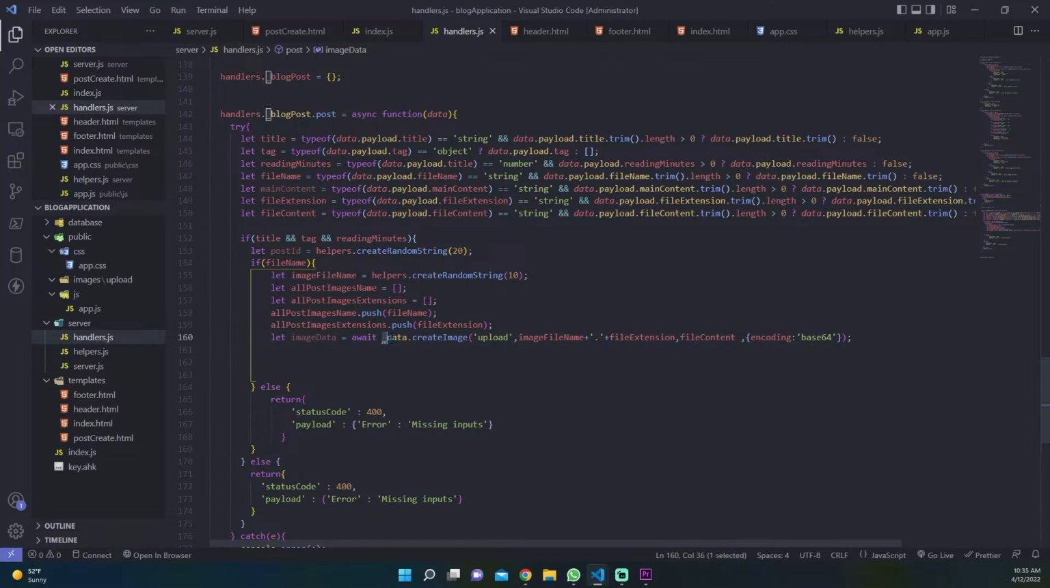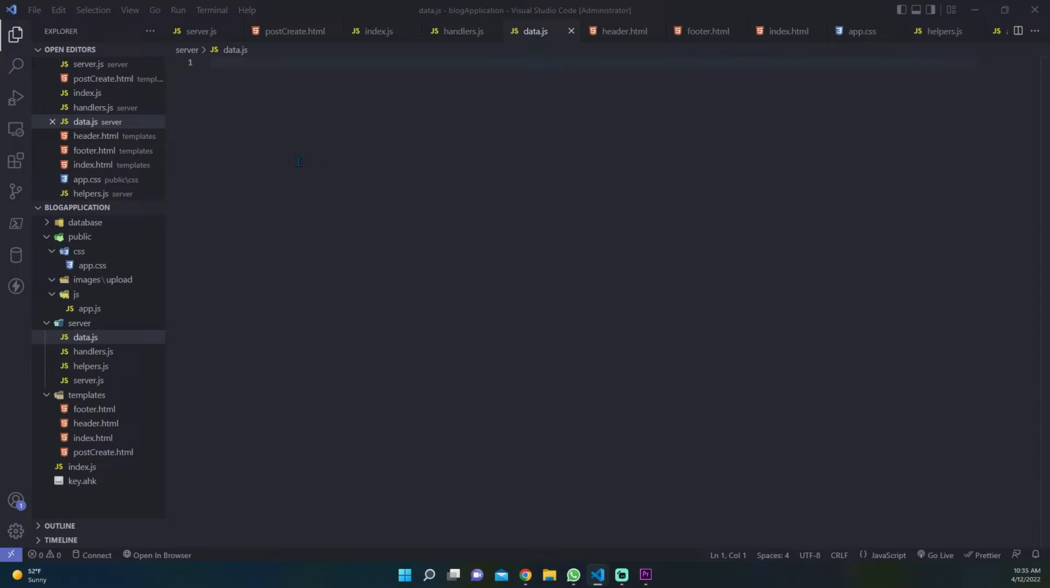Okay, as you can see here, we have an object that does not exist yet. In this object we will store all the methods that we want to use to manipulate the data on our server. So let's create another file in our server folder. So here we can say data.js. Okay, so here first of all we have to import all the dependencies we want to use.